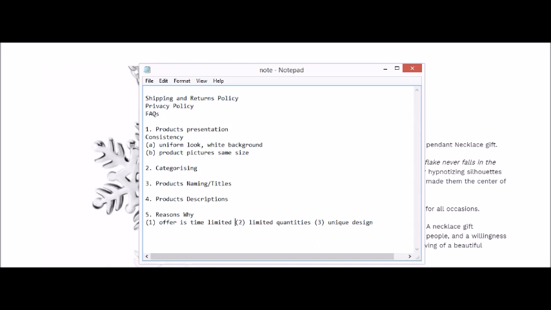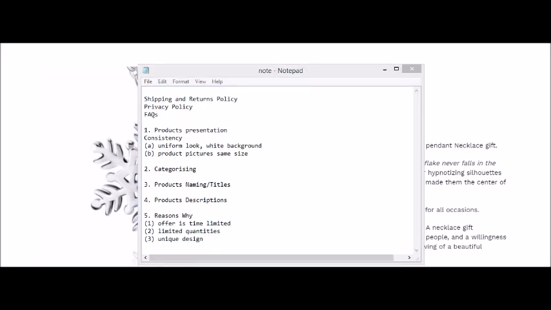Give the reasons why your potential buyers should buy from you and they should buy from you right now. You can have a time limited sale or an offer. You can have limited quantities to the product, and you can have unique design to your products. And once you sell a design, this design will no longer be available.